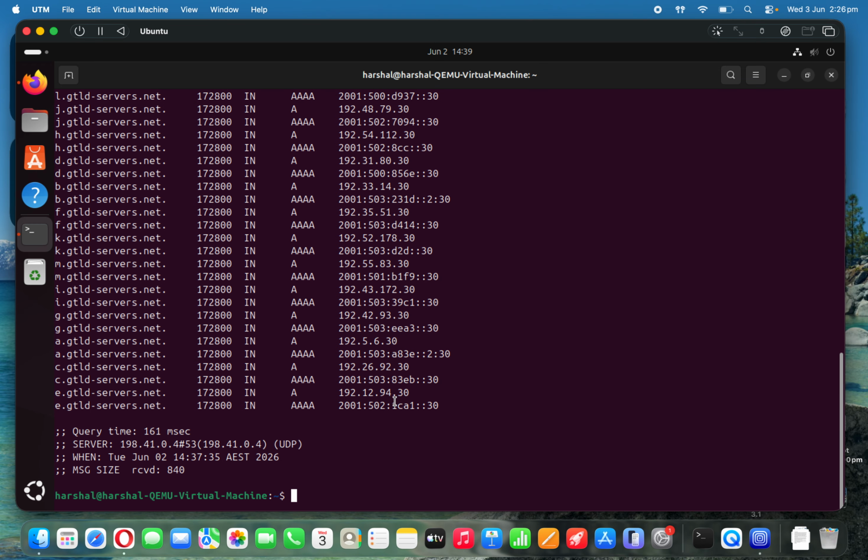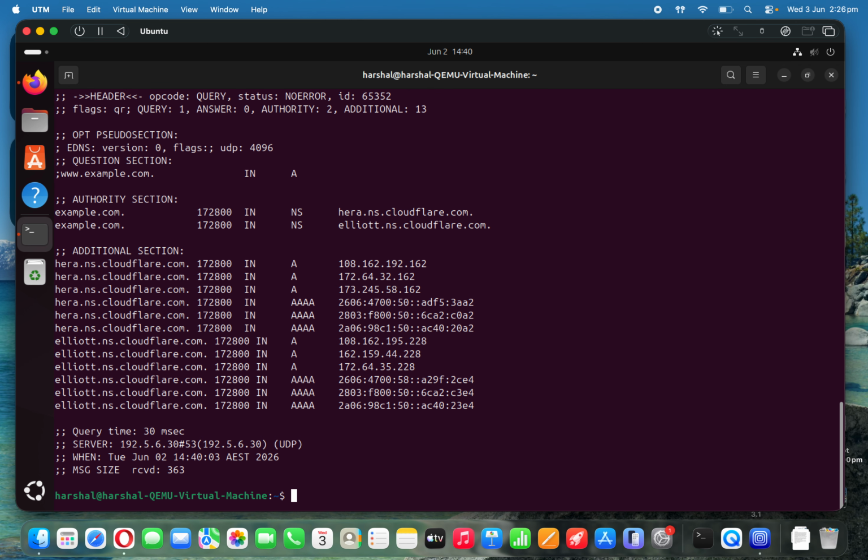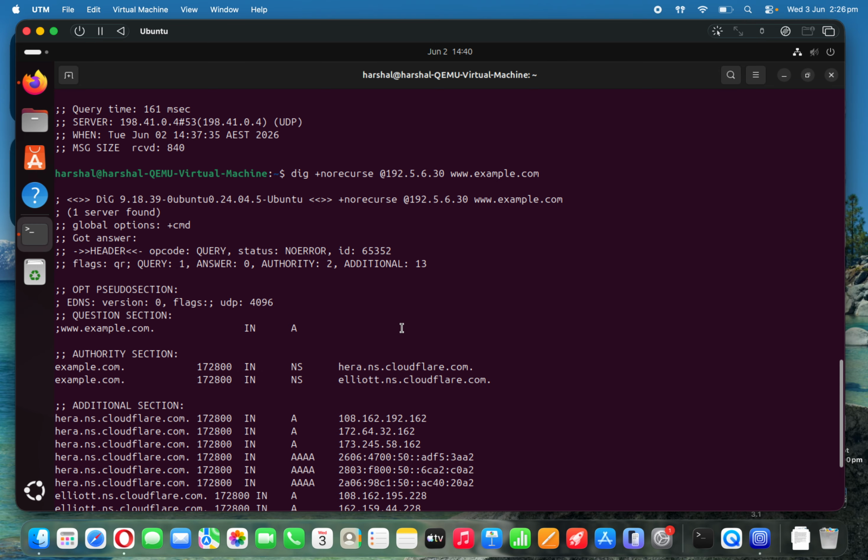So let's do that. dig +norecurse @192.5.6.30 www.example.com. So let me quickly walk you through this output. The header section shows status NOERROR, which means it was successful.